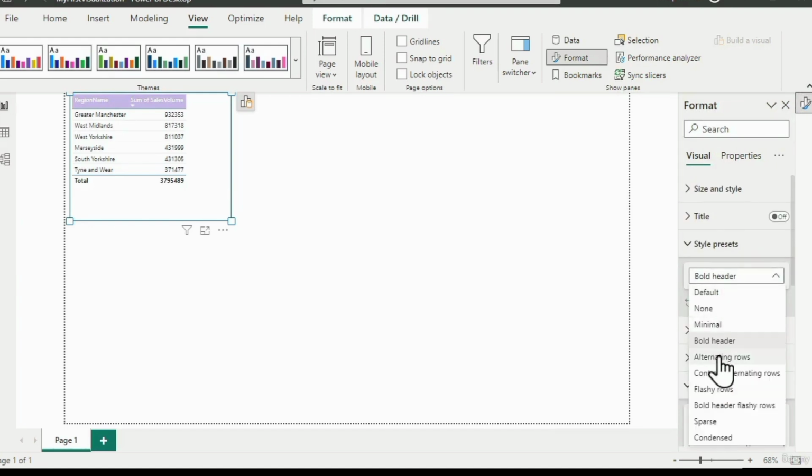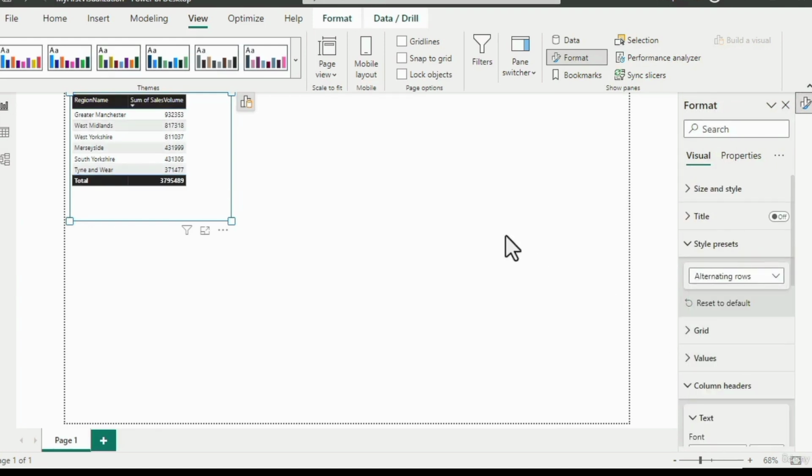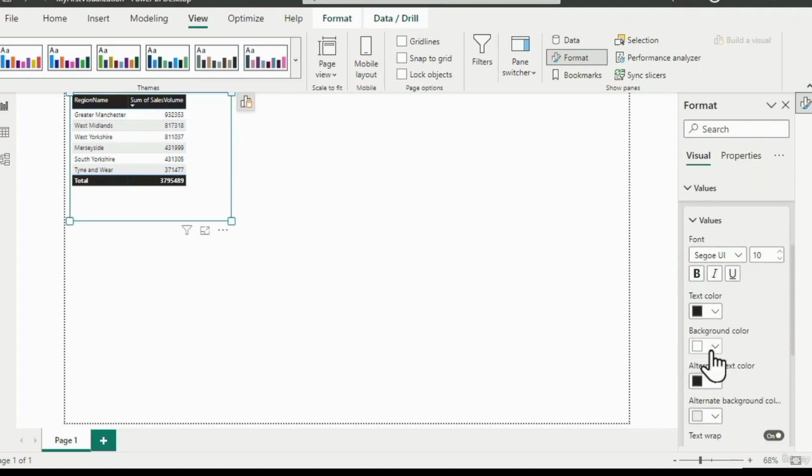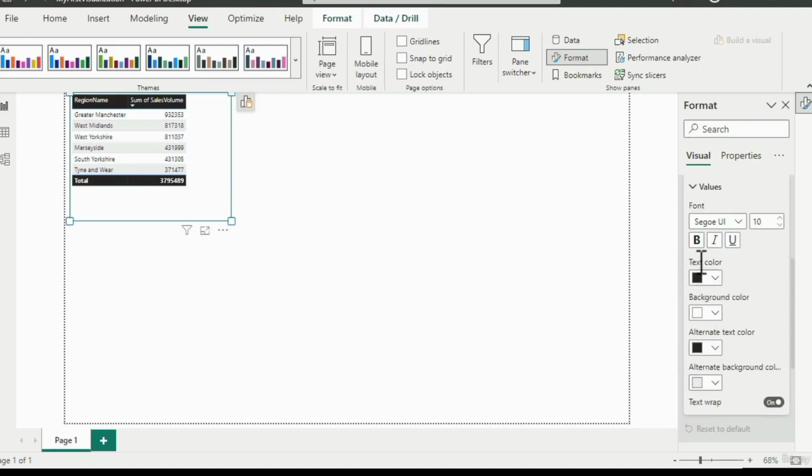Alternating rows. So here you can see that every other row, so the second, the fourth, the sixth rows, have got an alternating background. And again, you can edit that by going into the values, and you'll see not just a font colour and a background colour as we have with the column headers and the totals, but also an alternate fore colour, and a back colour.